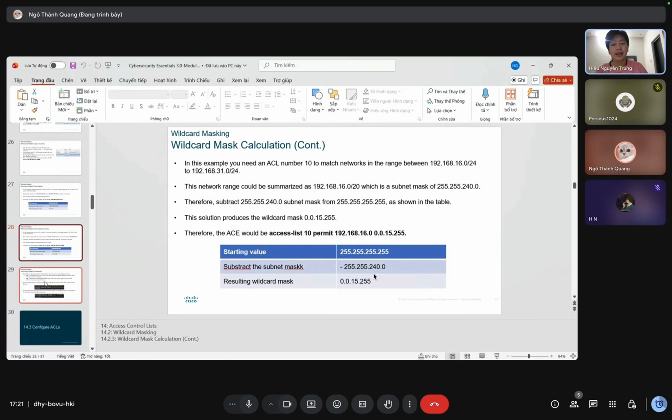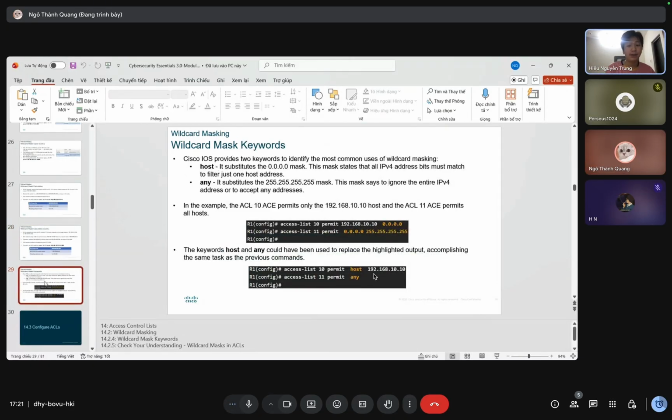And here is an example of the wildcard mask calculation, as you can see on the slide.